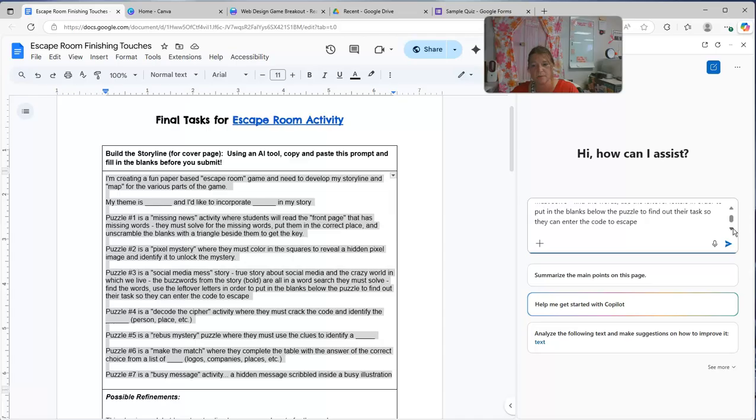If you change some of that, then you would want to change these. Puzzle 4 is a decode the cipher, where they have to crack the code and identify the, let's say that mine was a person, but whatever yours was for puzzle 4. Puzzle 5 is a rebus mystery, where they must use the clues to identify whatever your question was that they had to answer. So maybe it was a business. Don't hit enter in here or it'll just start going.